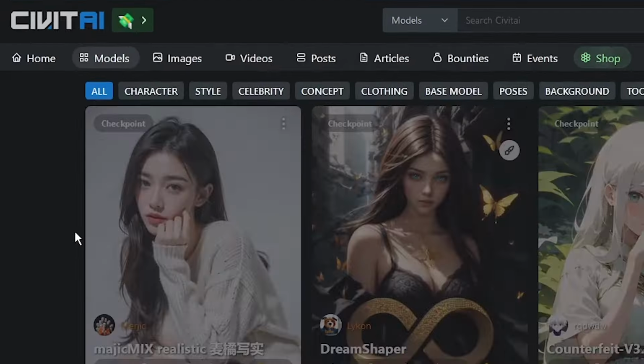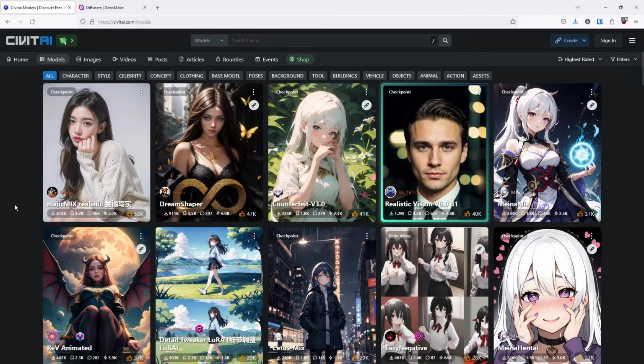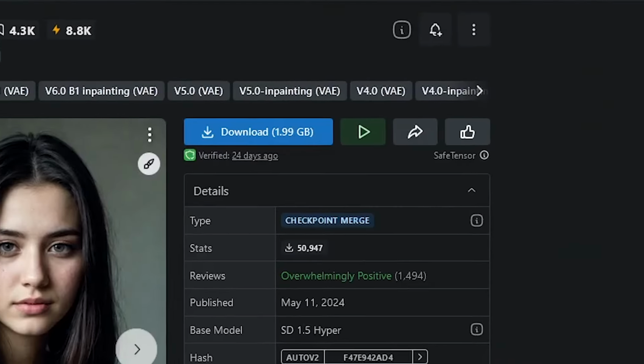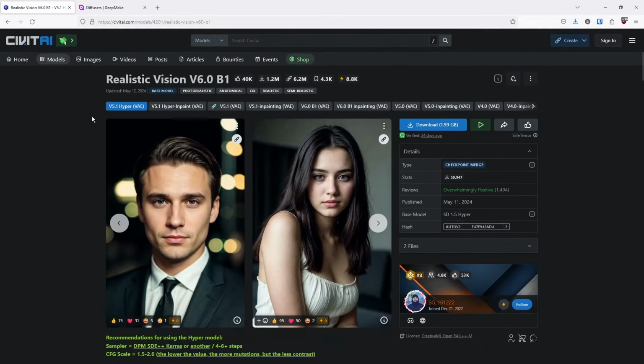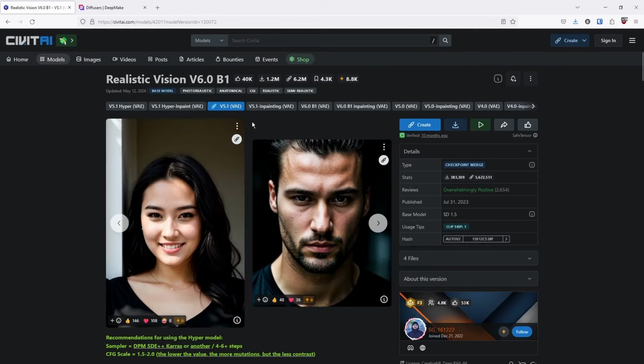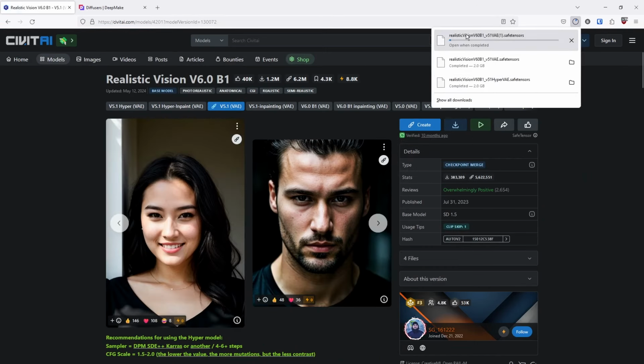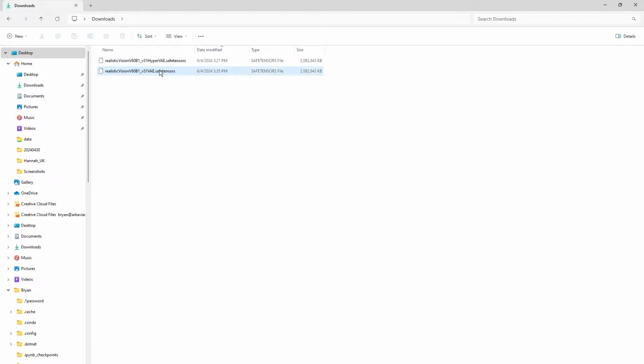Finally, I'm going to show you the model manager. This is how you can download any model from Civitai and then use it in DeepMake plugin diffusers. So I downloaded this Realistic Vision, and once you've downloaded it, check it out in your folder, right click it, and then copy as path.